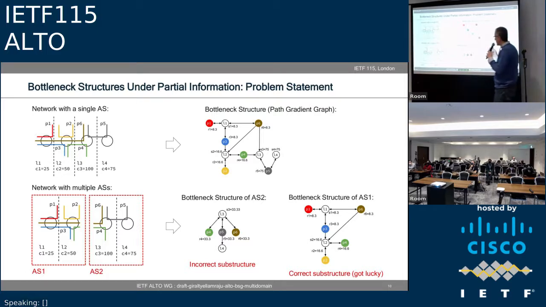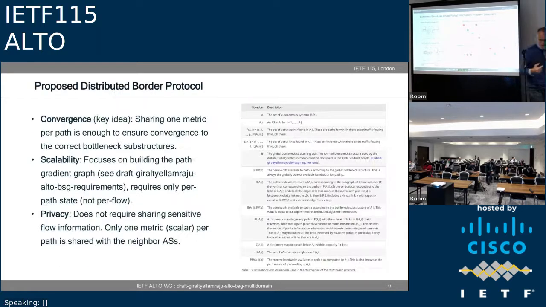So the point is that in order for both ASs to be able to compute the bottleneck structure correctly, there's some information that needs to be shared between ASs. Now the question is, what is the minimum information that they can share in order to converge to finding the right global bottleneck structure without sharing the full topology, without sharing full information, which is of course very sensitive? And that's what this draft discusses and proposes as a solution.